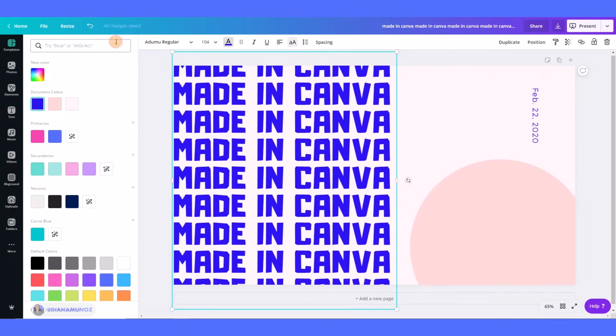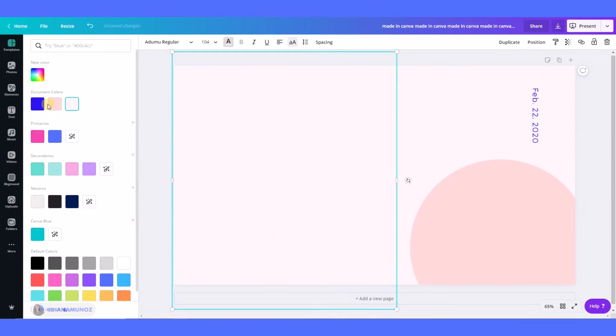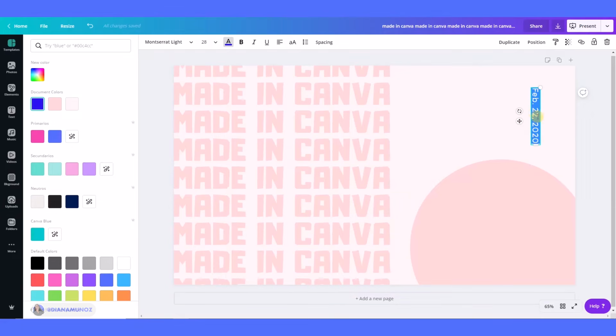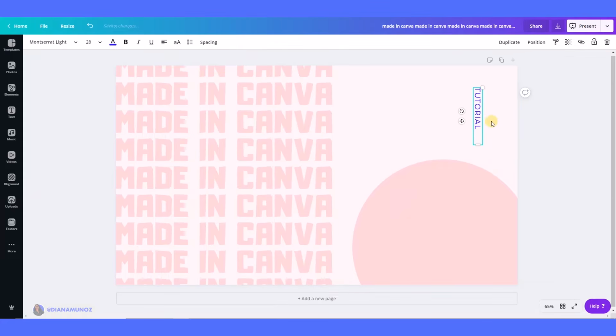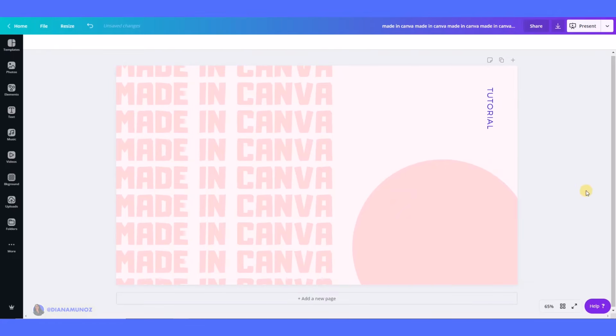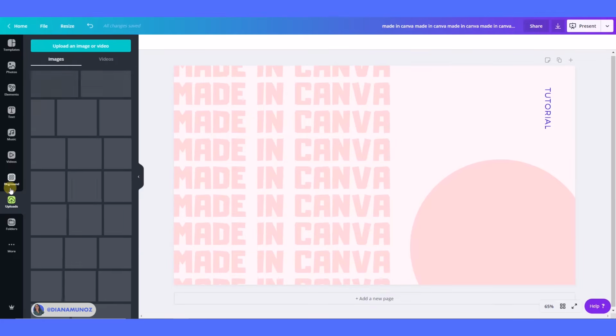And I'm going to change the color. For this design, I'm going to use the document colors here. As you see, these are pink and blue. And I'm also going to change this title here. I'm going to type tutorial and move it just a tiny bit to the right side. And now I'm going to teach you the first effect of the day.